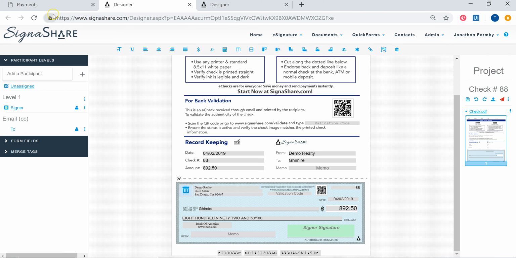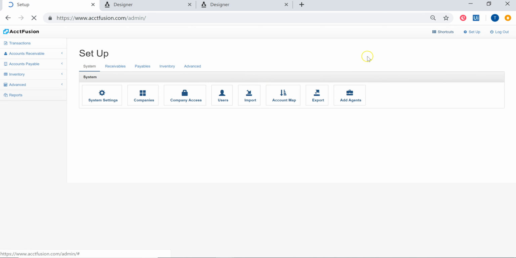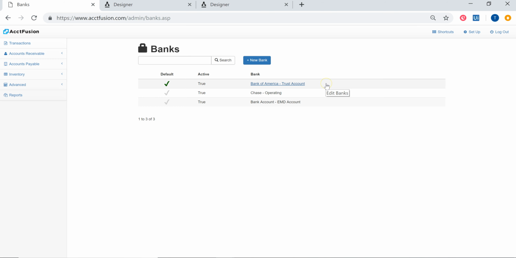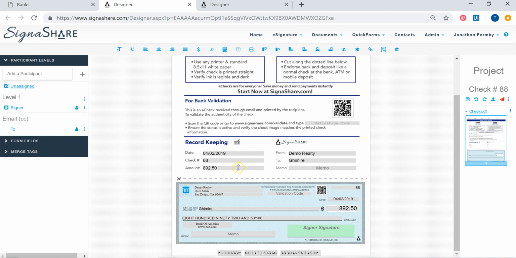So let's go back to Account Fusion and go over where all of that stuff is being filled in from. If we go to Setup and then Advanced and Bank Accounts, and we go to our Bank of America Trust account, which is what we selected when we made that payment, this is where you'll see that information. So we have our account number and our routing number, which directly correlate to the account number and routing number on this check.